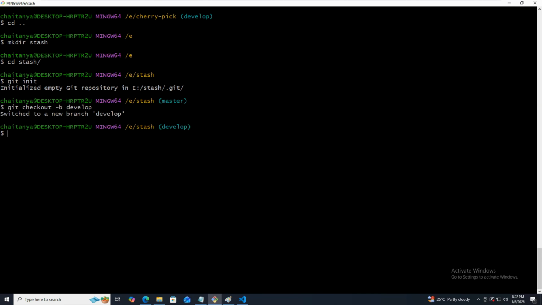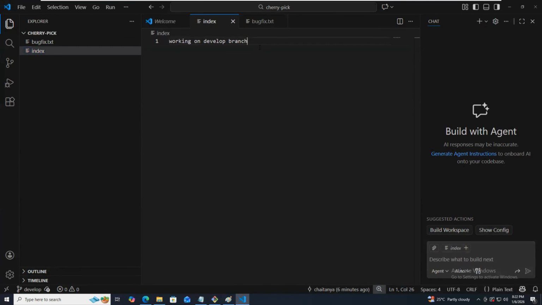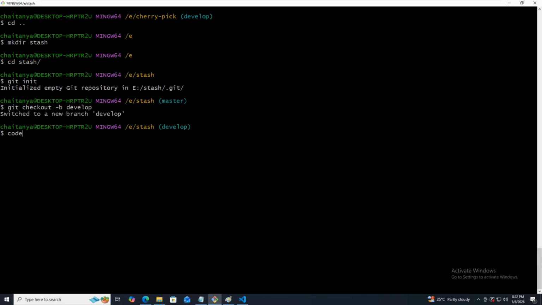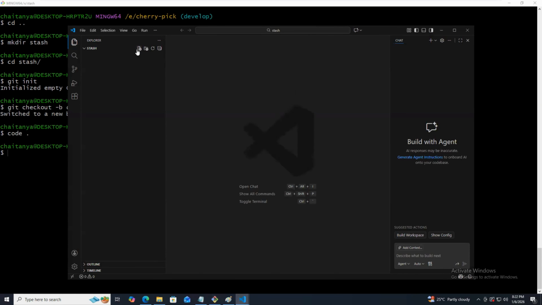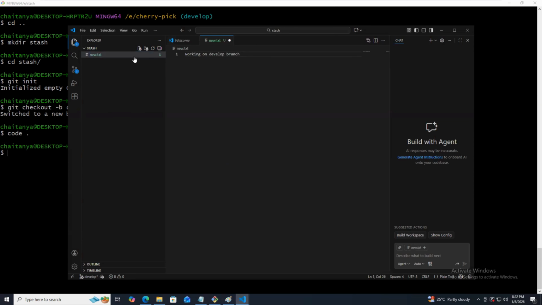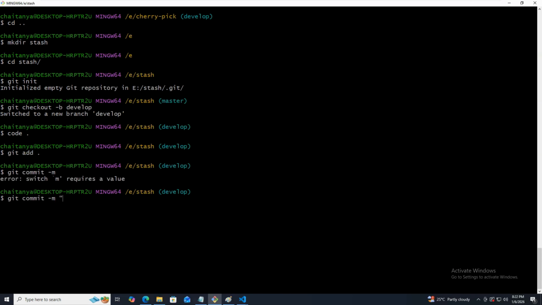Okay, good. Now in the develop branch, we are making some commit changes. For example, let me copy the same code, and in the develop branch create new.txt. This is what I'm going to do in the develop branch, and then I'm committing it. git add dot, git commit -m "added new commit". I'm just giving some name.